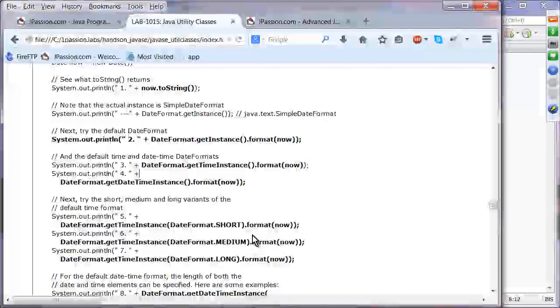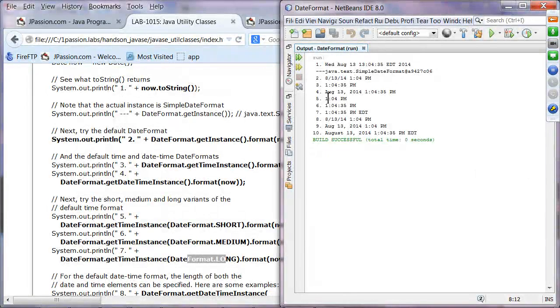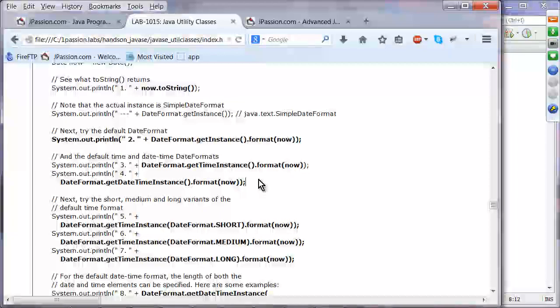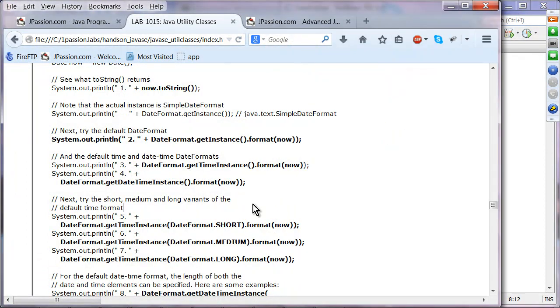Now you can also specify DateFormat.SHORT, DateFormat.MEDIUM, and DateFormat.LONG. If you take a look at the short one, that is number 5. This is the short version, this is the medium version, and this is the long version. If you just call format, it seems to use the medium version as a default.